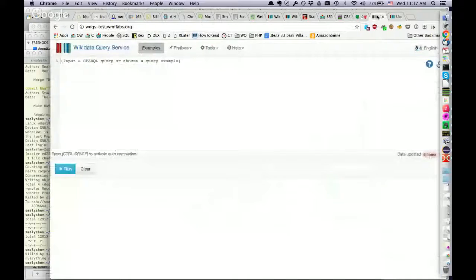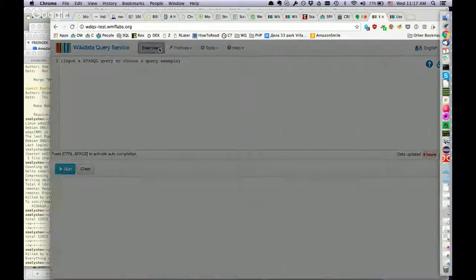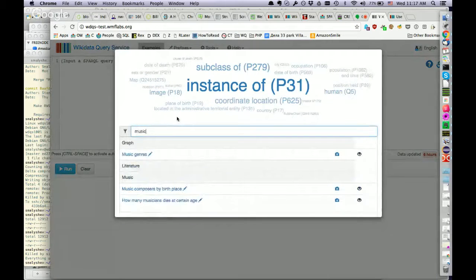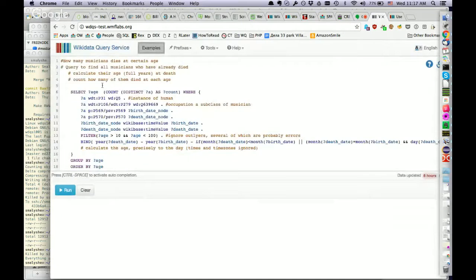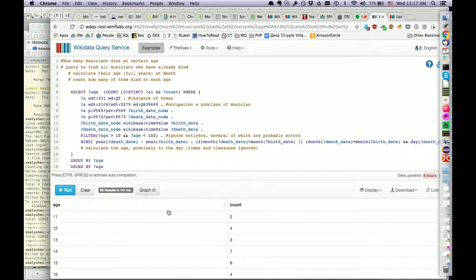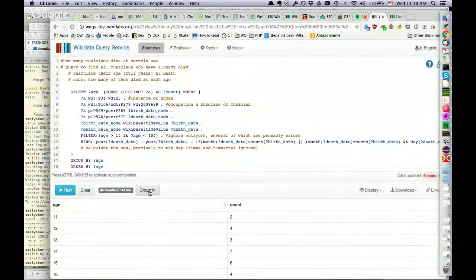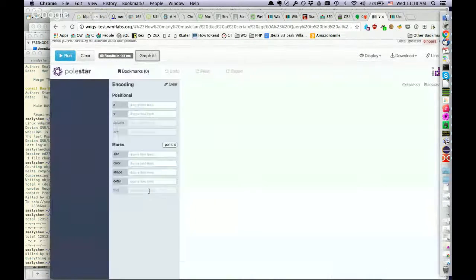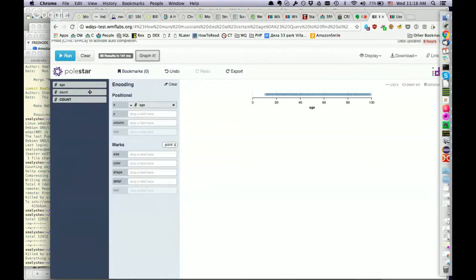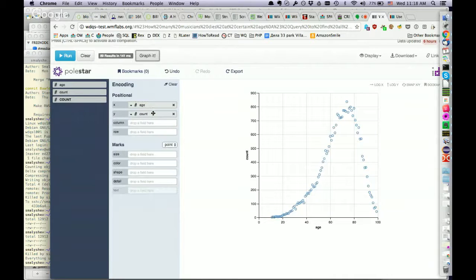Okay, so I'll be talking about some new thing that we are developing in Wikidata Query Service GUI, namely building graphs that are usable on Wiki from queries. So let's take a query that we can see. How many musicians die at a certain age? So we have this query that gives us the results, and now we want to build a graph. So we have this tool, and we can see that we can build a graph like this.